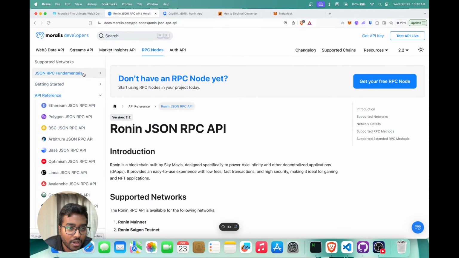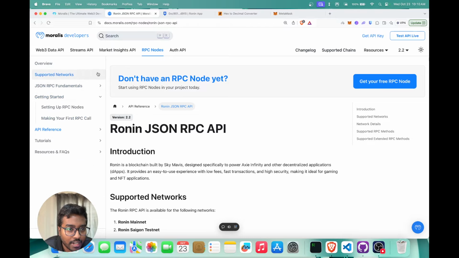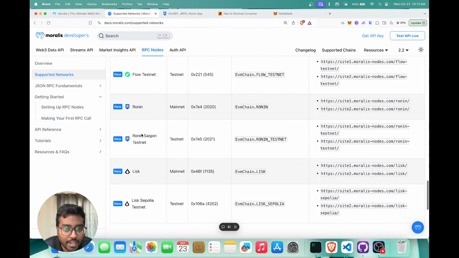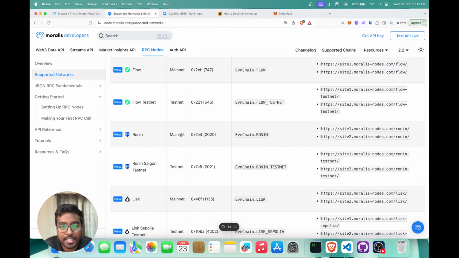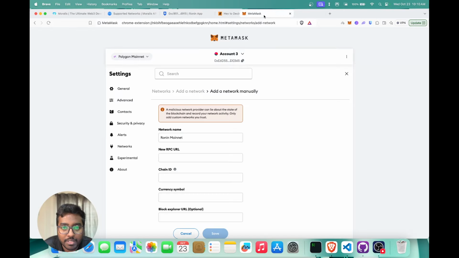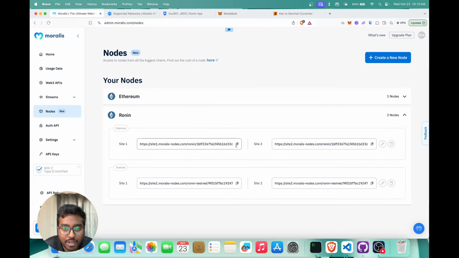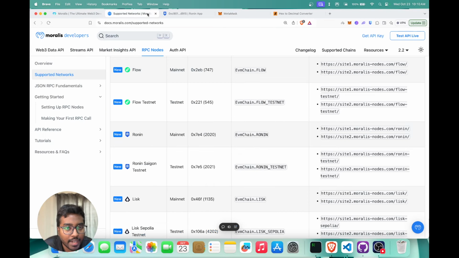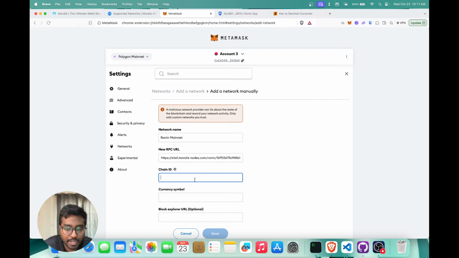So if you go on top here to the getting started supported networks, here we go. And if you come down here, you can see Ronin right here. And essentially you get the chain ID and the network names as well here. So I'm just going to open this up. I'm going to take my RPC URL as well, which you have right here, and paste it. The chain ID for this is going to be 2020. So let's paste that.